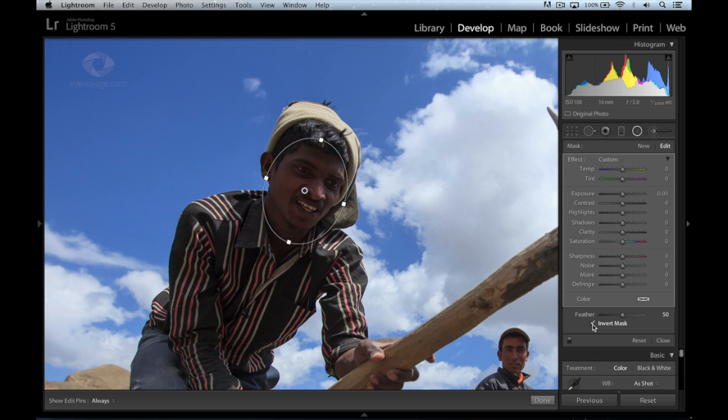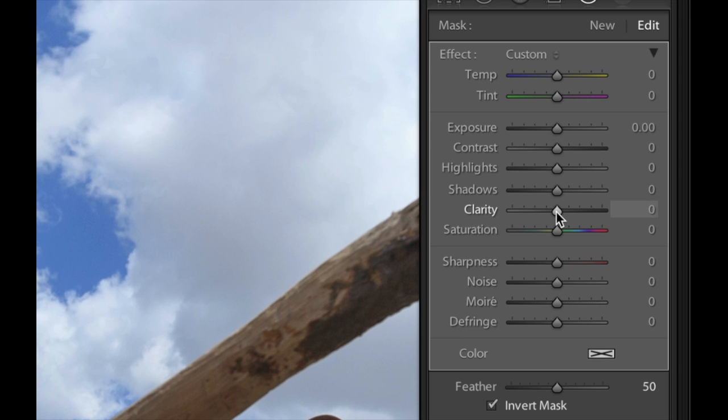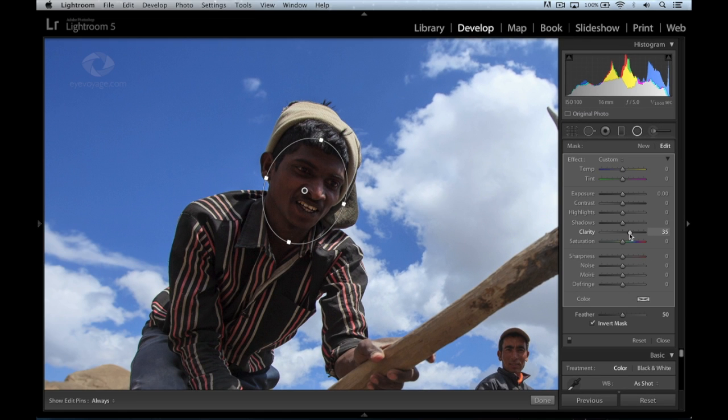Now that I've got invert mask on, I'm going to adjust the value in the clarity. And I'm going to bring it up, not a whole lot, but let's just say to about here. I'm also going to bring up the value of the exposure just a little. And again, let me show you the difference. This is before I applied the radial filter, and this is after. Before and after. It's not a huge difference here, but if I were to print this as a large image, I'd certainly be happy with this little change.